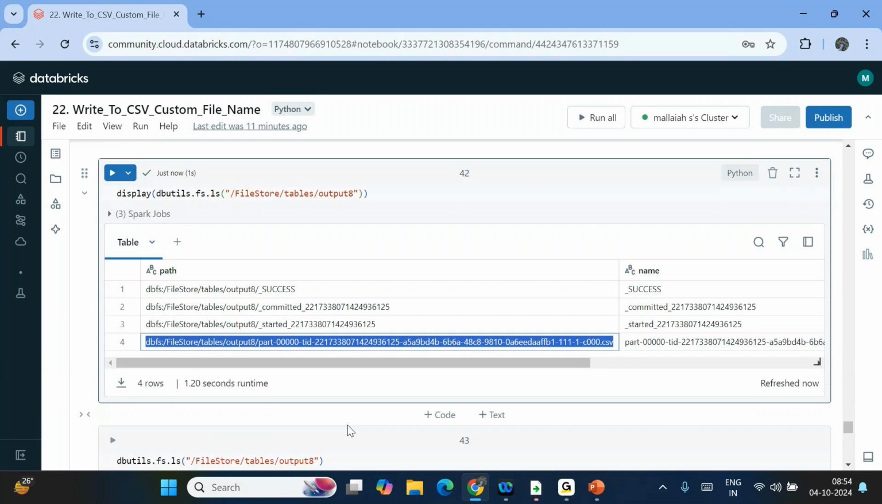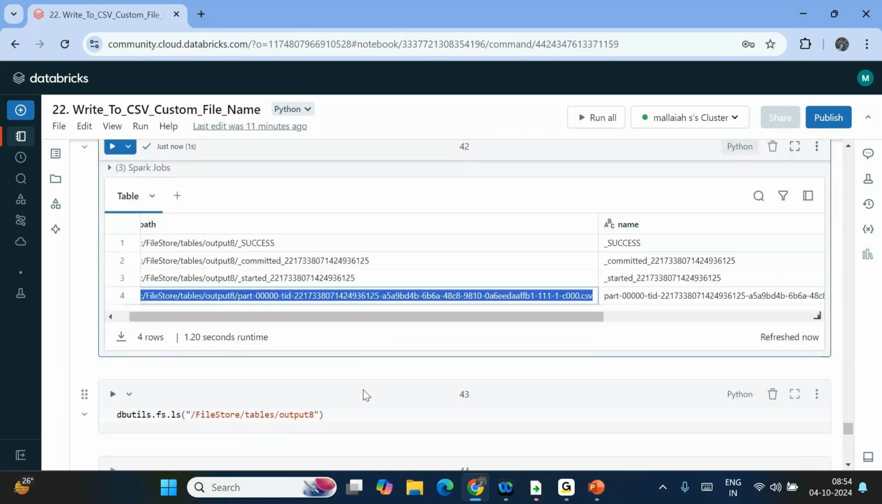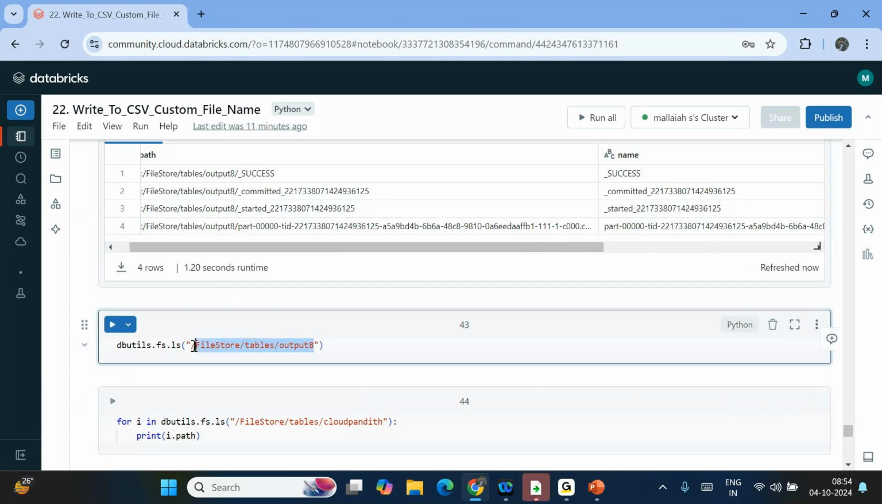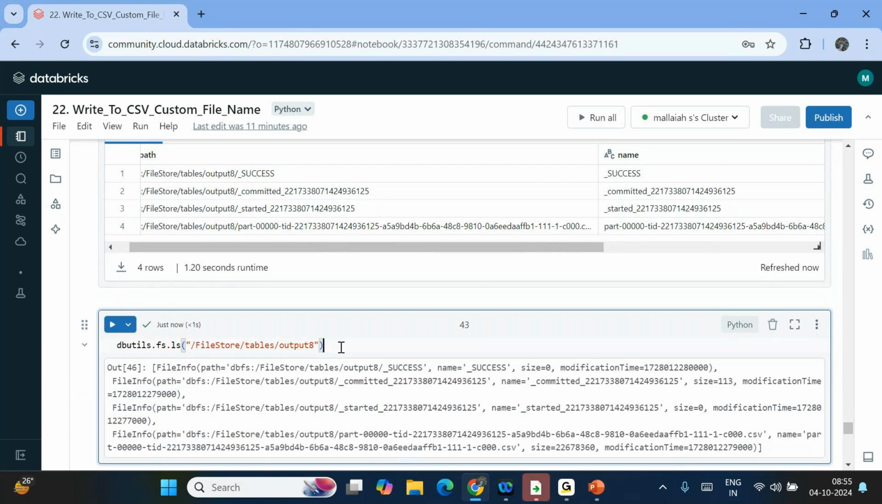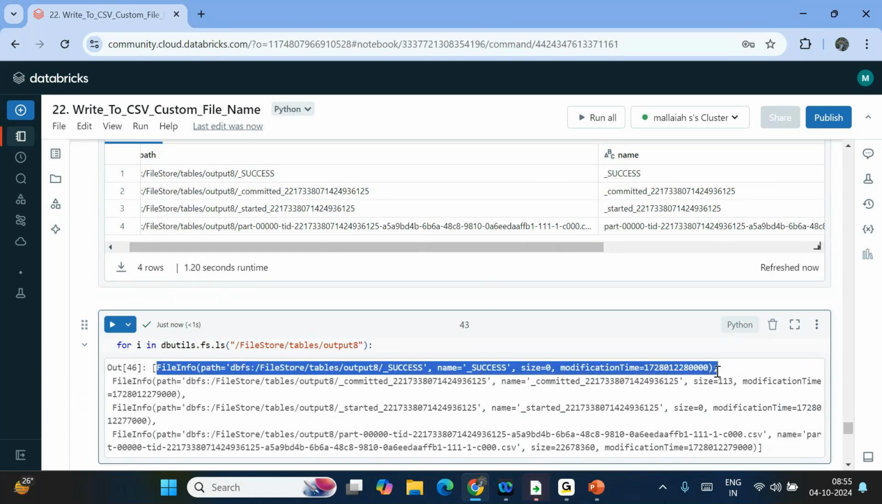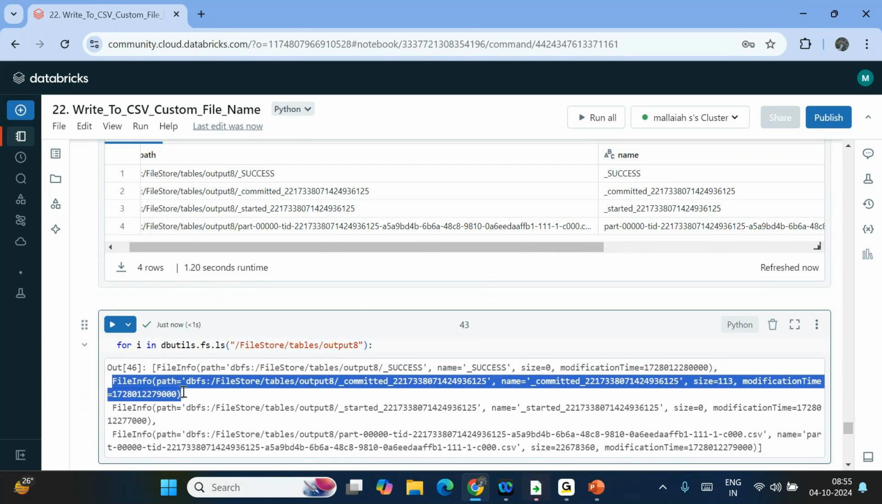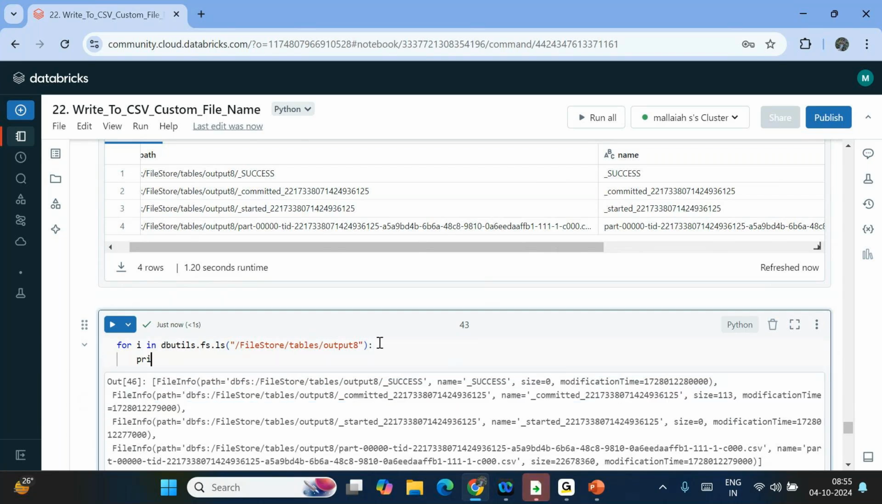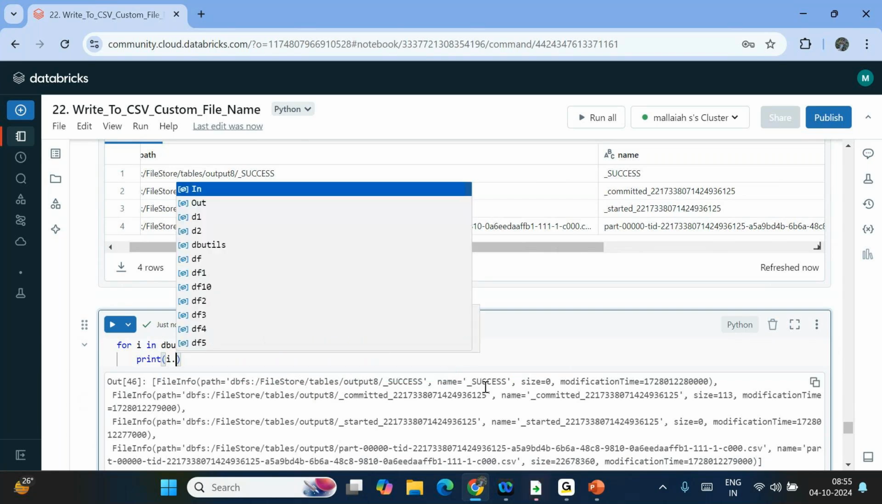Now what we want is, from output 8, which is our path, I want to list down whatever is in this. See, in this output path, we have a success file. So we have path, name, size, modification time. Now you can iterate through each of these files. This is a list. In this list, this is one item, this is a second item. So from each item, I can iterate. Let's say if I want names, I can say dot name.